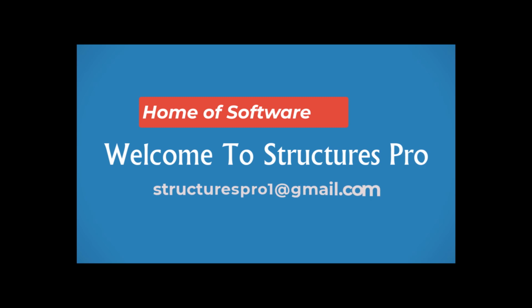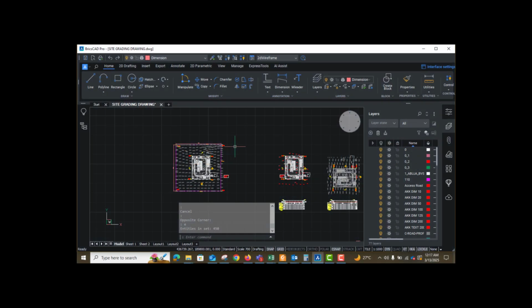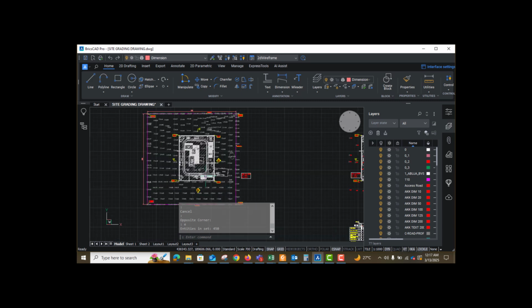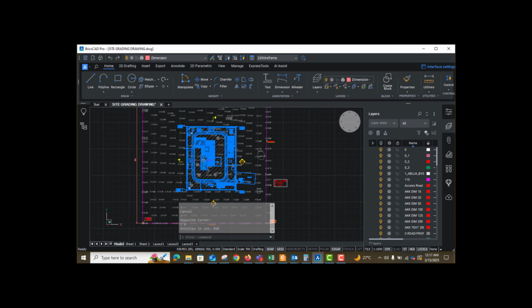In today's class, I'm just quickly going to show us what I promised us in last class, which I was not able to do, which is how to block an object in BricsCAD. I'm actually using BricsCAD instead of AutoCAD, but BricsCAD and AutoCAD are almost the same thing. So if you're using AutoCAD, it's the same procedure you're going to follow. So it's going to be very simple.